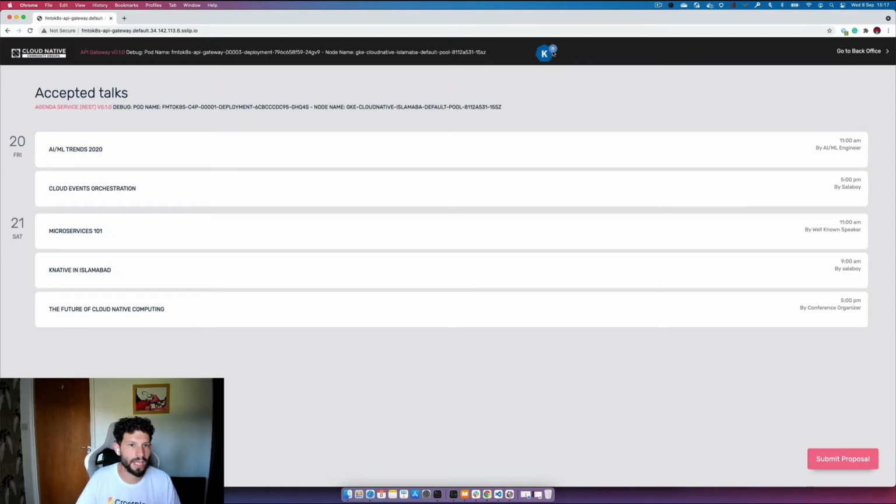It's showing that Knative is enabled, and the name of the pod that is running this service, in this case the agenda service, the node in the Kubernetes cluster where the service is running, and more information that usually we don't want to expose to end users, right?